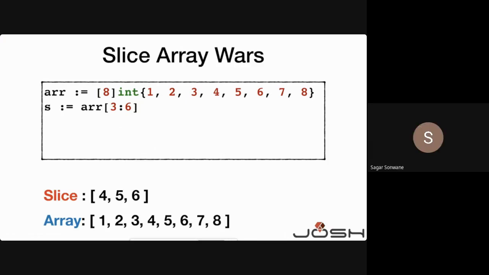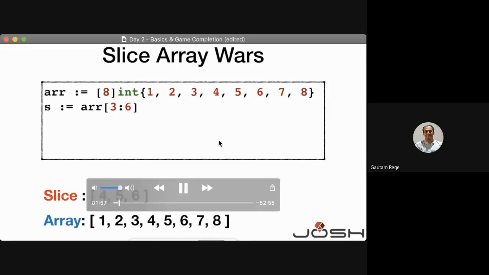3. As you can see, that means when you say 3:6, the array is sliced from index 3 to index 6, including index 6. Am I right? No, it should be excluding index 6. Oh, thank you very much. You all understood what I just played a trick on.